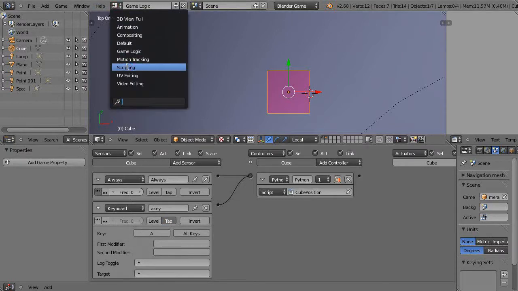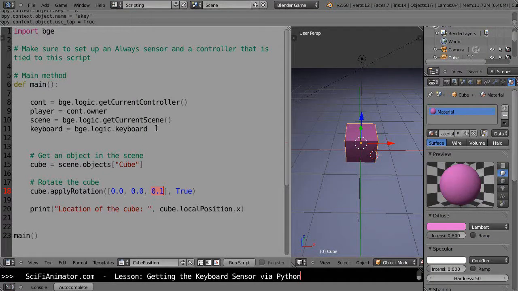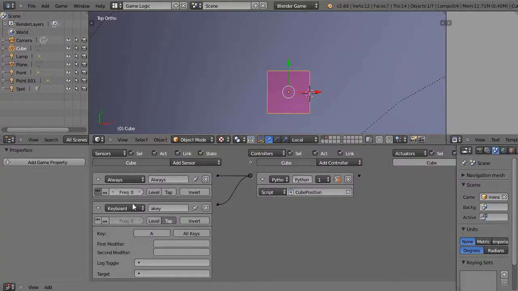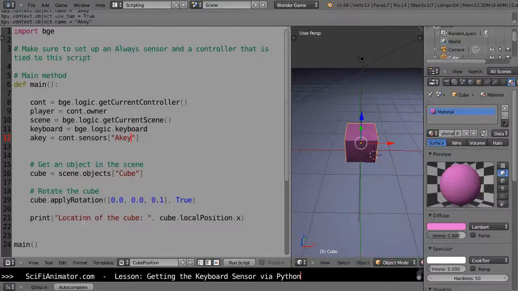So now I'll go back into the script, and in order to get the keyboard sensor, I have this little thing saved right here. I'm going to call it A key is equal to the controller dot sensors, and I'm going to give it the name of this. But in fact, I'll go back to game logic and rename this with a capital A key to keep it distinct. So the name of my sensor is called A key, and under the scripting I'm getting the sensor by calling the sensor here, and assigning it to A key like this.